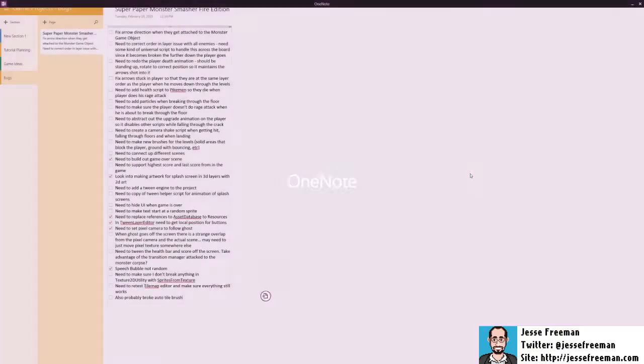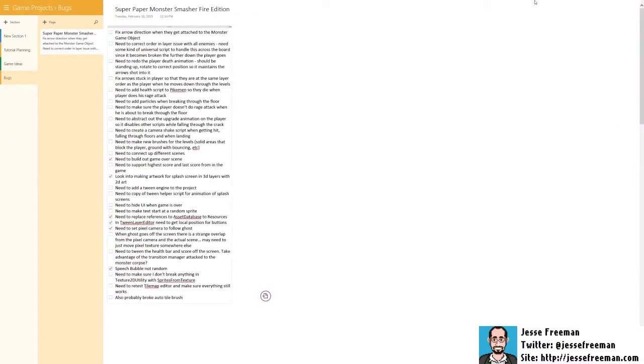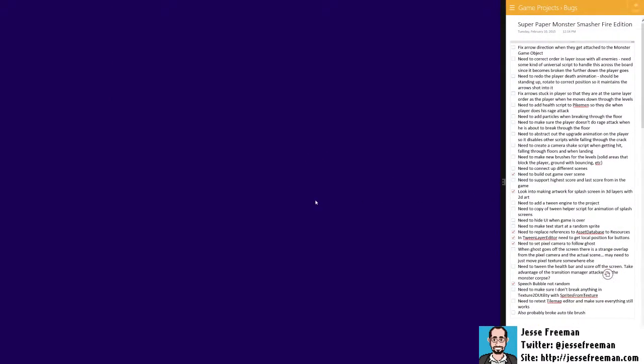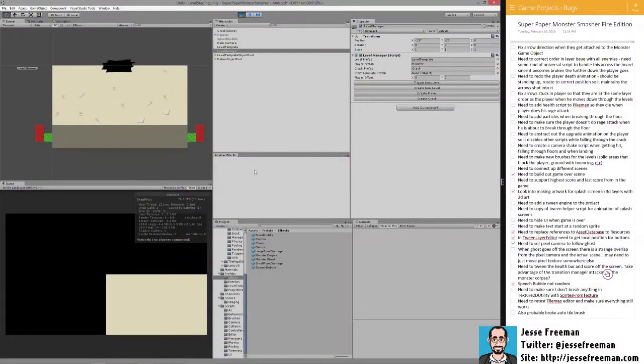OneNote. Pin this over here. Just another bug in the game. Fade script doesn't work if object is not recycled. Okay, so I'll have to look that up later. So basically, I can't save while it's running.